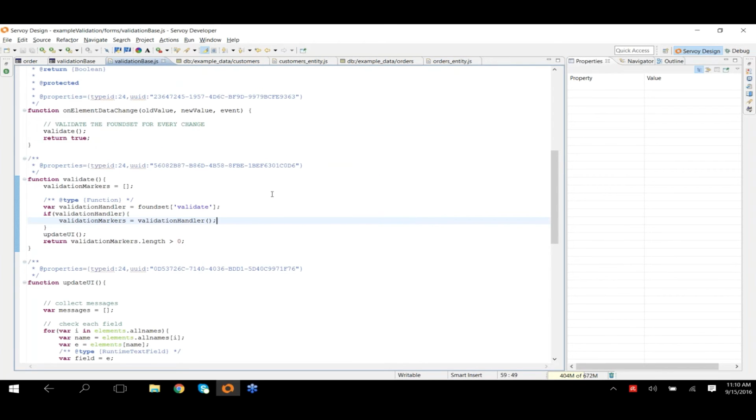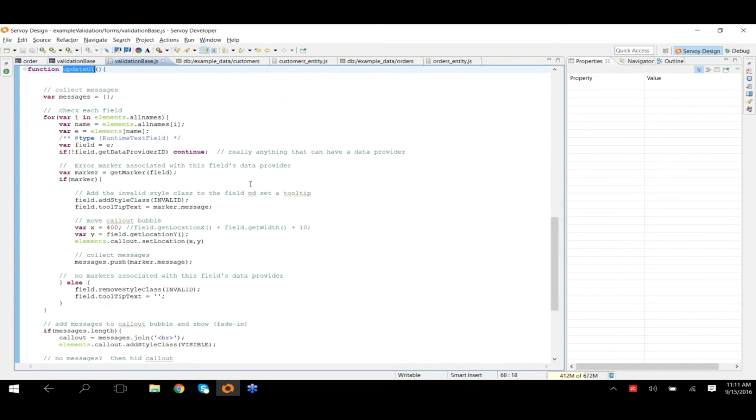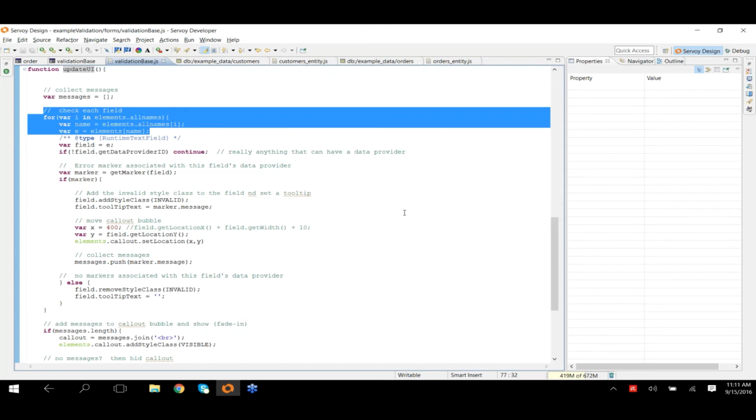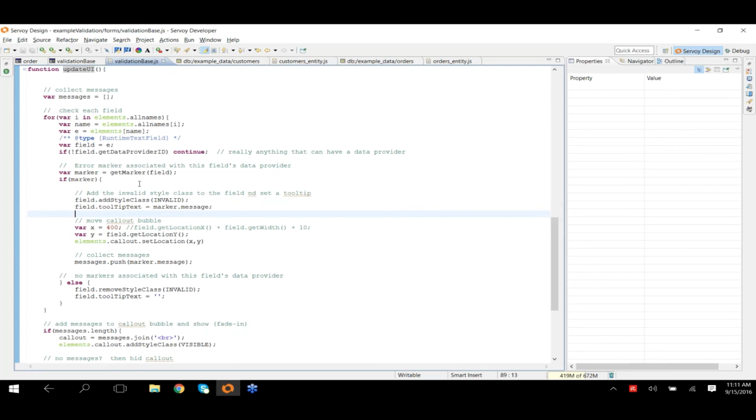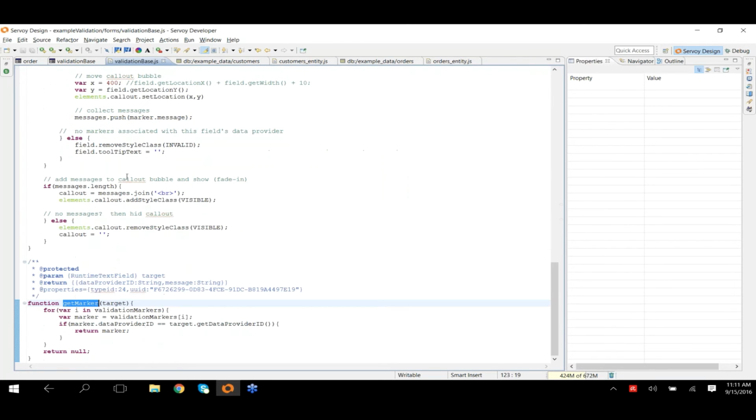If we go back to our base form, really what we do is we get from those entity methods just an array of markers, an array of these errors and associations to which data provider IDs might be an error. And then we update the UI, which is another method. There might be a bunch of other stuff in here too, not related to validation. But in this case, it just has validation related UI stuff. And so really what we're doing is we're iterating over each of the fields. We're checking to see if there's an error marker associated with that field. I put that in a little subroutine down here that just checks the markers. It's pretty straightforward.